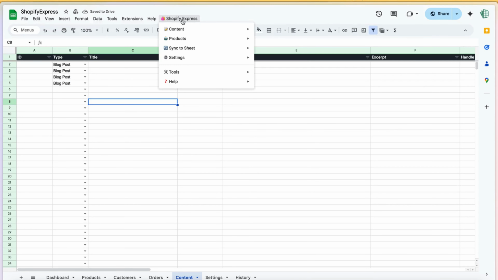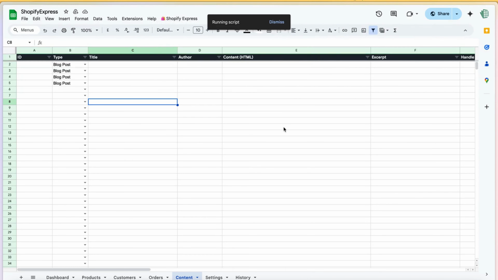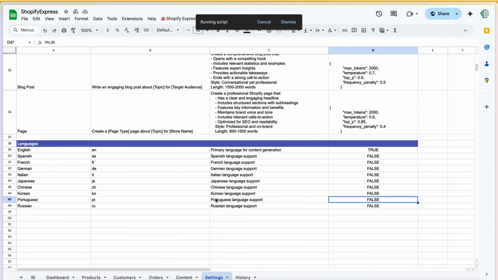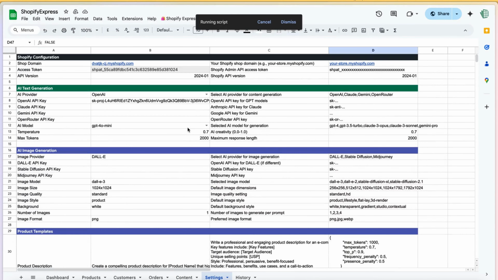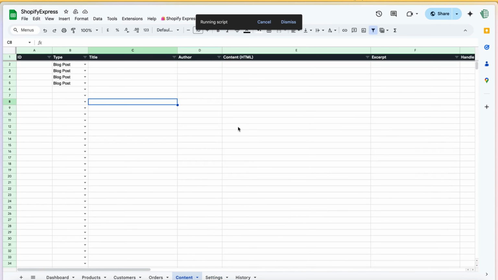Then I'm going to go to content, and I'm going to click on create or generate content. This is going to run the script and generate the content for us, which we can later publish as well. Right here, you can find a lot of other settings. You can also use Claude or Gemini or OpenAI Router, things like that, to generate content.